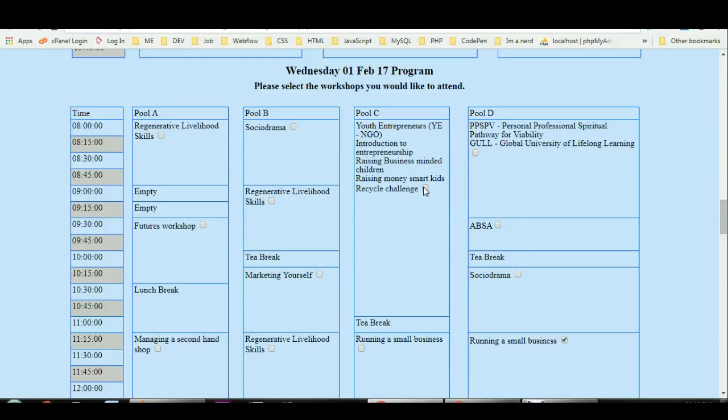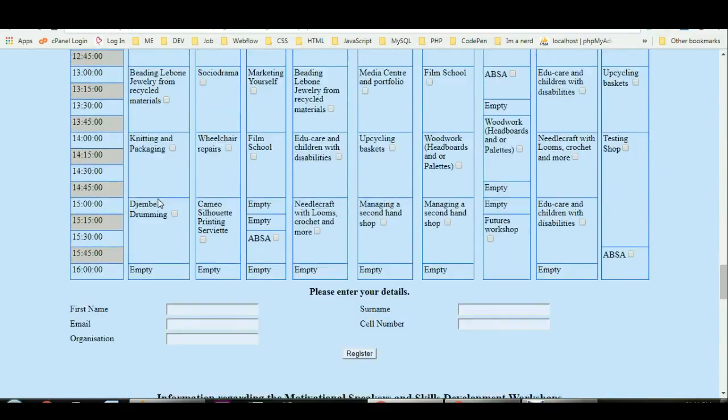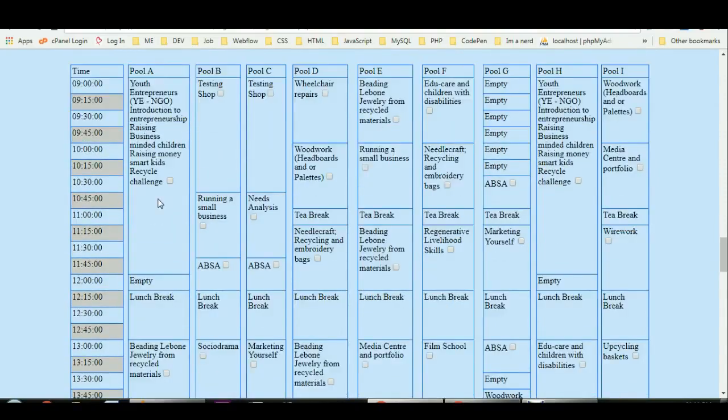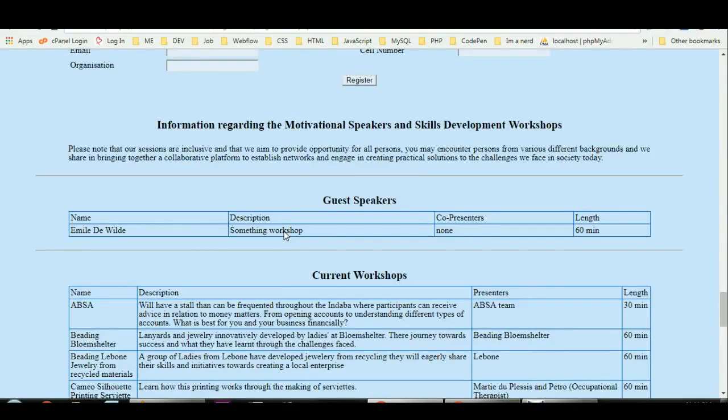So let me give you a more complicated example. I can do that, I can do that, and I can do that. But because this is checked, it will not allow me to click there. Okay, and then if you have empty spaces, they will show up as being marked empty. So if certain workshops don't want to play, here's your registration form and then all your information.